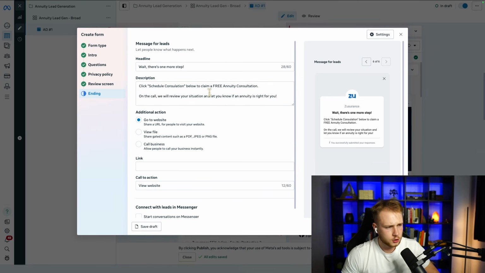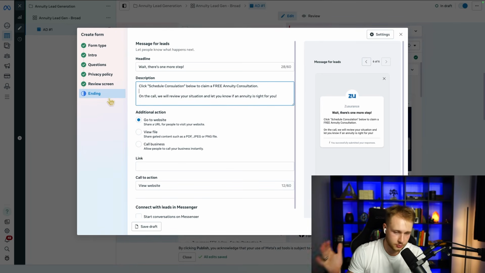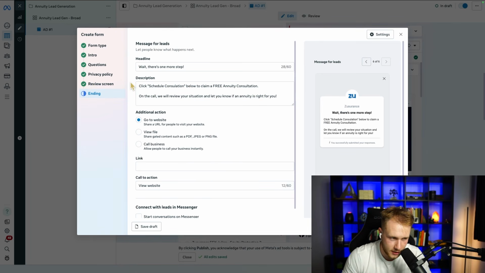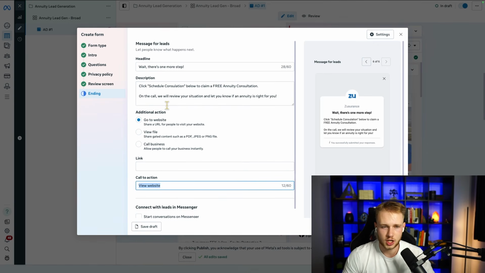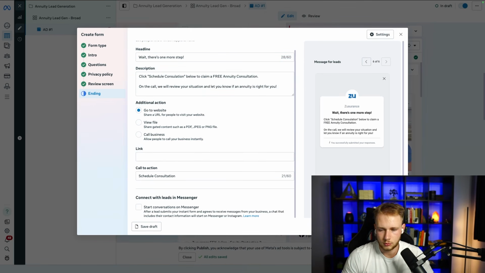Now, you can frame this a couple different ways. One that I've seen work really well is like we'll illustrate how much guaranteed retirement income you could potentially qualify for. So there's different ways you can do it. This is just what I'm doing on this one. And then here you would link your calendar right here, right? And then we would just change this to say schedule consultation. And boom, that's pretty much it.